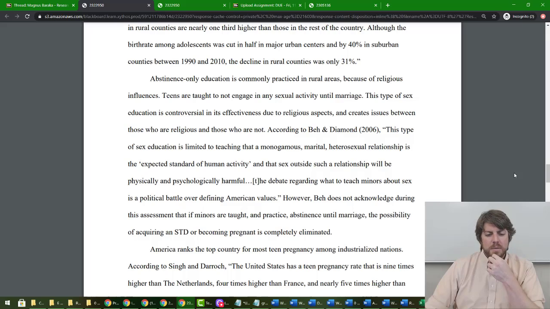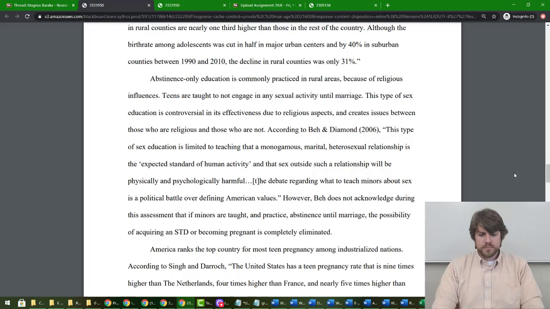And Diamond, this type of sex education is limited to teaching that a monogamous marital heterosexual relationship is the expected standard of human activity, and sex outside this relationship will be physically and psychologically harmful. The debate regarding what to teach minors about sex is a political battle over defining American values. However, it is not acknowledged during this assessment that if minors are taught and practice abstinence until marriage, the possibility of acquiring an STD or becoming pregnant is completely eliminated.